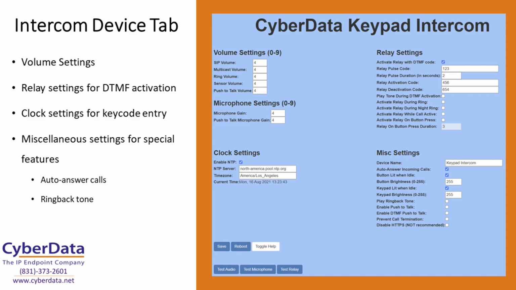As we move over to the right, we've got a much more verbose relay setting section where you can, of course, enable or disable the relay activation with a DTMF code. But then you'll see 3 different settings there. We've got our relay pulse, we've got relay activation, and relay deactivation. And I couldn't tell you how many times during initial installation we get calls from customers saying, hey, your intercom's not working right. My door won't lock. And it's like, oh, all right, well, that's kind of weird. It's supposed to lock.